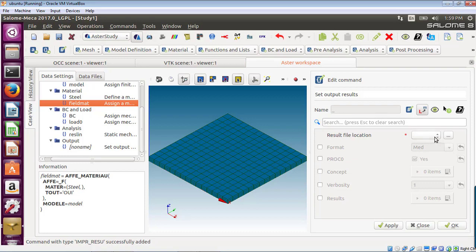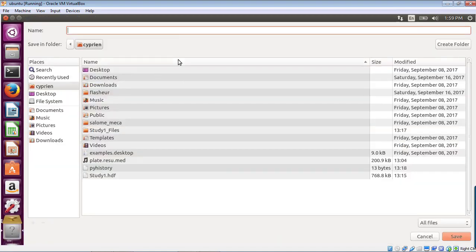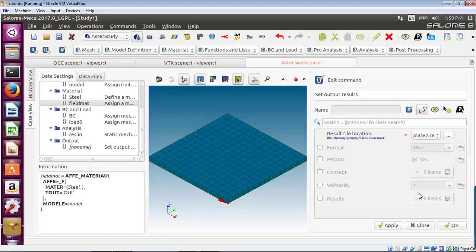And here I have to define the result file location. So basically now I don't have any result file, so I have to click here and create one. So give it a name, I will call it plate. Okay, and save it. And be sure that it has been associated here. You can tell it the format.